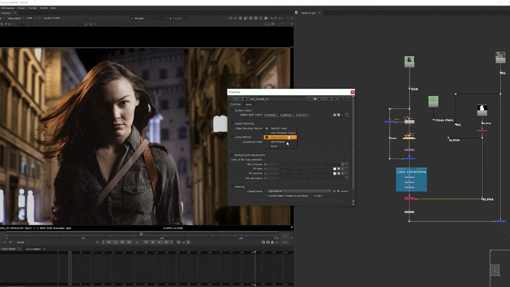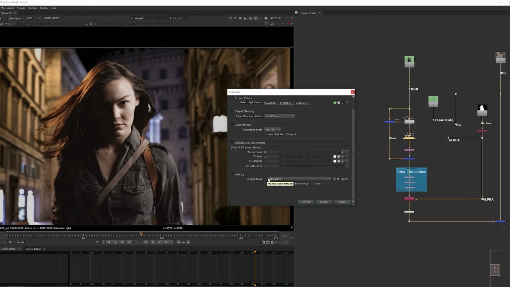Then lastly, really the only thing to talk about here is masking, before we jump inside and see what's going on and how the actual tool works. So for the masking, we've got two things to consider. For the mask, we can mask the blending effect, and or we can mask the overall effect.